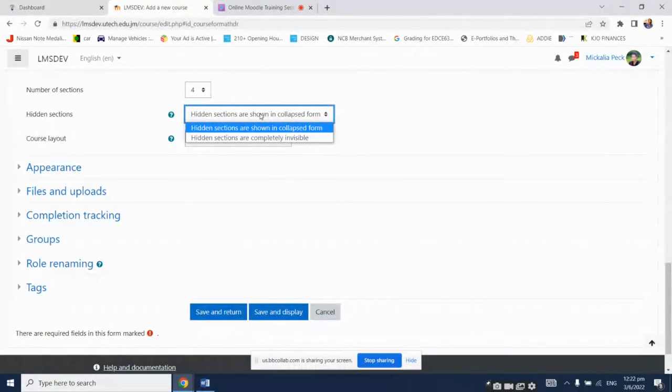Next, hidden sections. How do you want hidden sections to be displayed? Now, hidden sections refer to any area of the course or activity or resource of the course that you might hide. So let's say you have a quiz coming up, but you want to hide it. You have already set the quiz, it's already in the course schedule and everything, but you don't want students to see. This is asking you, do you want any activity or resource that you hide to be shown, but in a collapsed form, wherein students will be able to see it, but they won't be able to open it, so they won't be able to start the quiz, right?